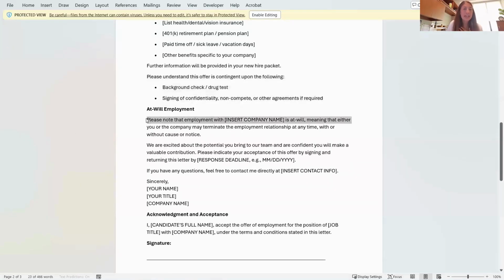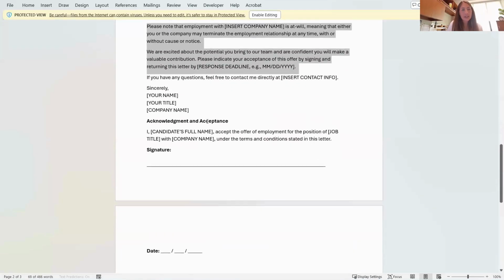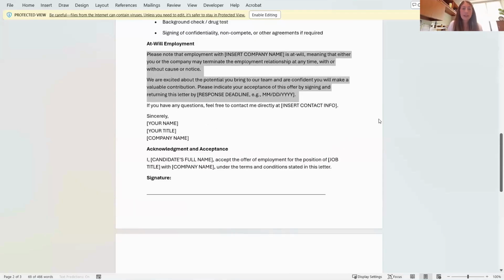I always recommend having this type of statement regarding your at-will employment in Michigan. So always good to have that in your offer letter, and then signing at the bottom. And then of course, if the candidate decides to accept, they can sign the offer letter. So I hope that's helpful.